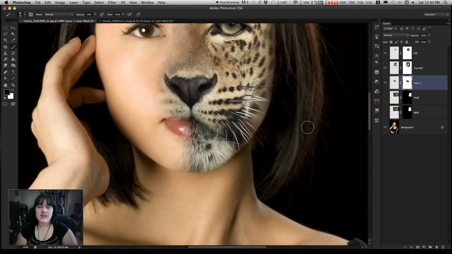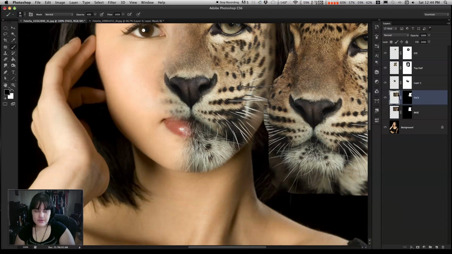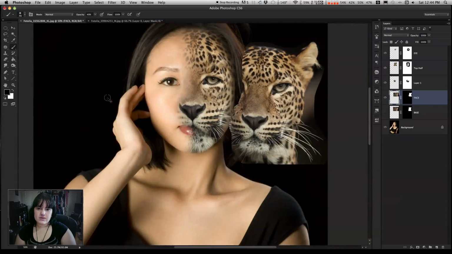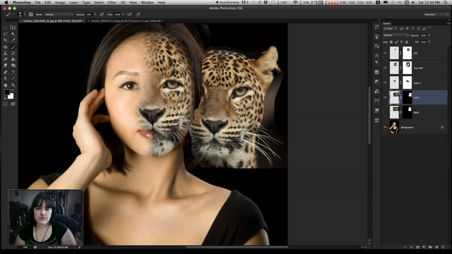All right. And now for the final touch. The whiskers. Now the good thing about this cat's particular whiskers is that they're pretty thick, so they'll be easy to paint in and include in this particular project. So let's turn on our face layer. Let's zoom back out so you can see what we're doing here. Go to our move tool.